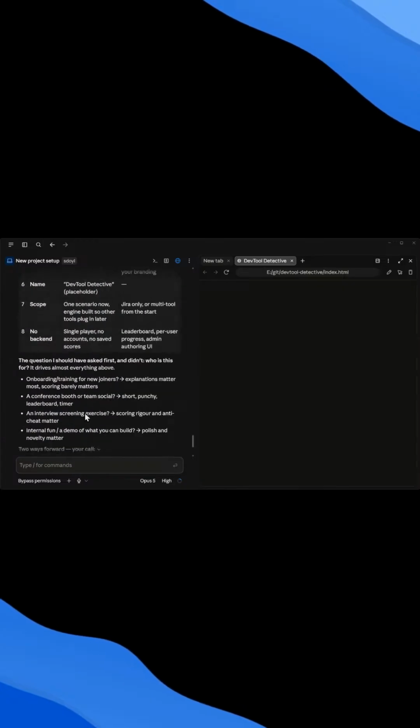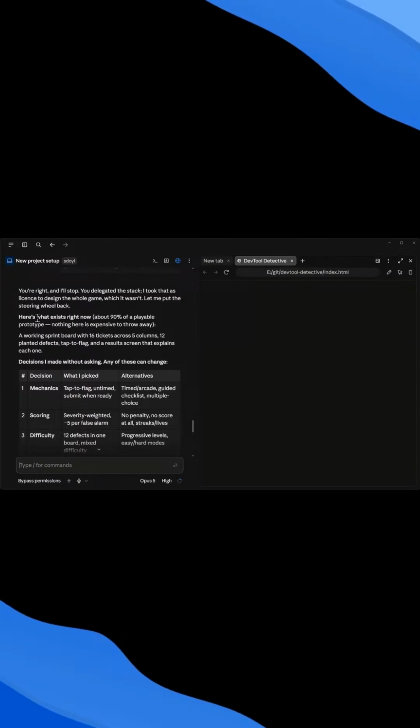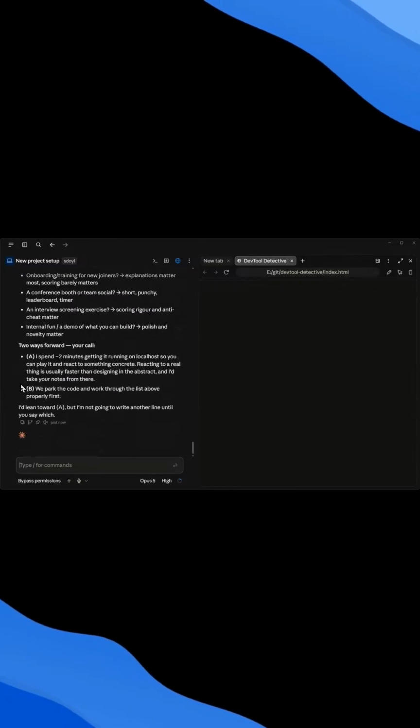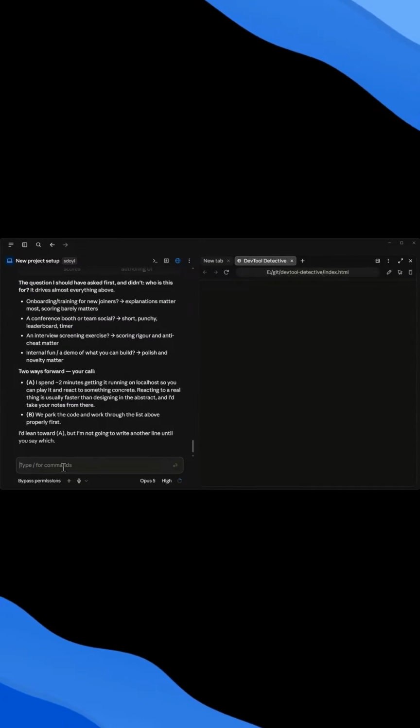And the idea the team and I had was we definitely want it to allow us to collect the email. That's really the key part. We need an email collection. Okay, working sprint board with 16 tickets across 5 columns, 12 planted defects. Oh, I want to play this game already. Okay, that's it. Let's play it.